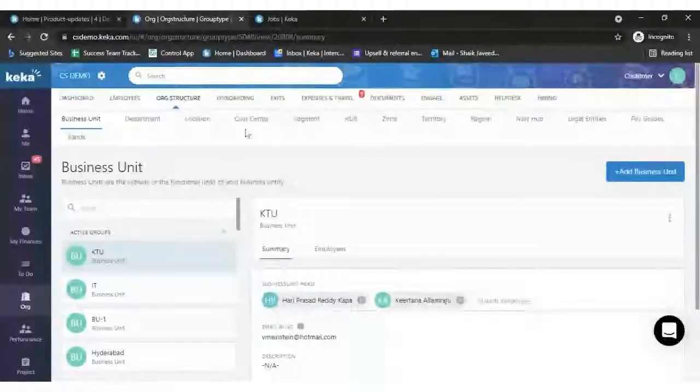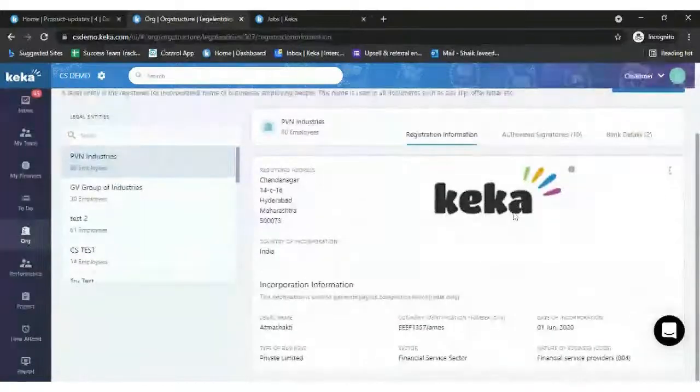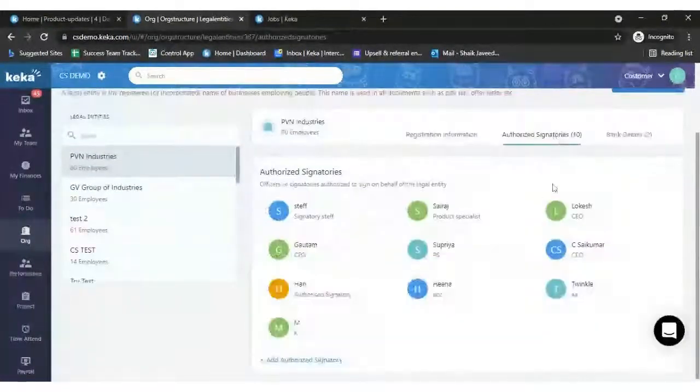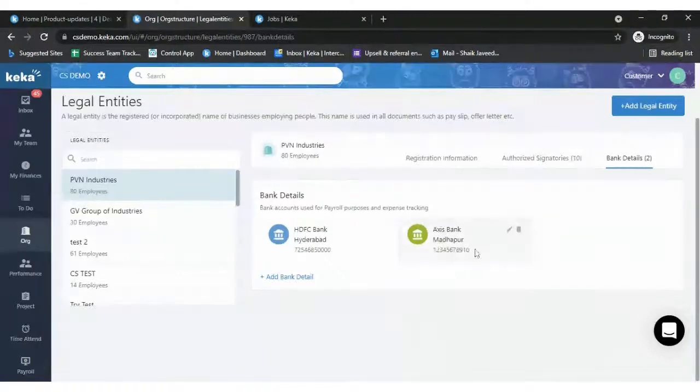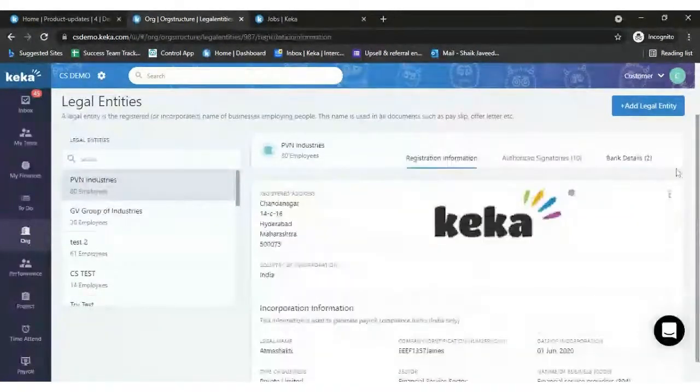org legal entities. Right, so we have bifurcated it so that you can add n number of signatories. Earlier, you would be able to map only one. So we have given the option of adding n number of signatories, and you would be able to add multiple bank details as well. Okay, so you can manage it over this page.